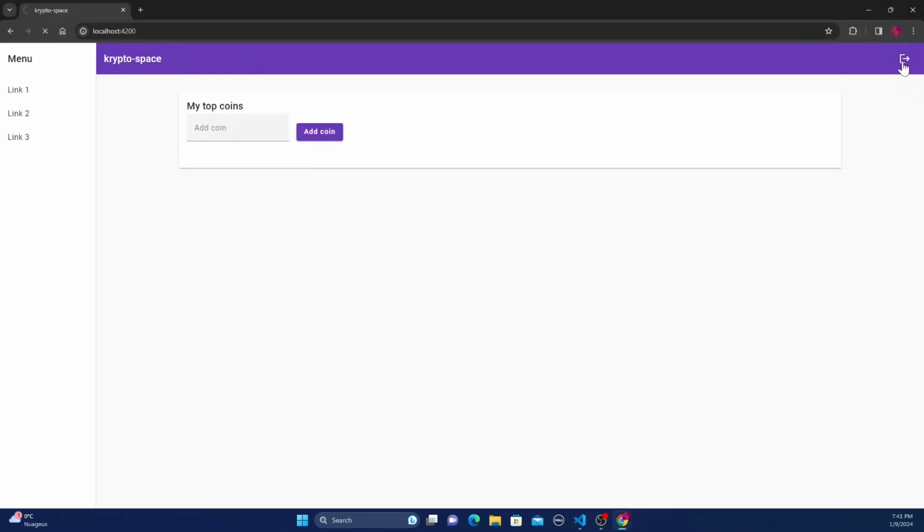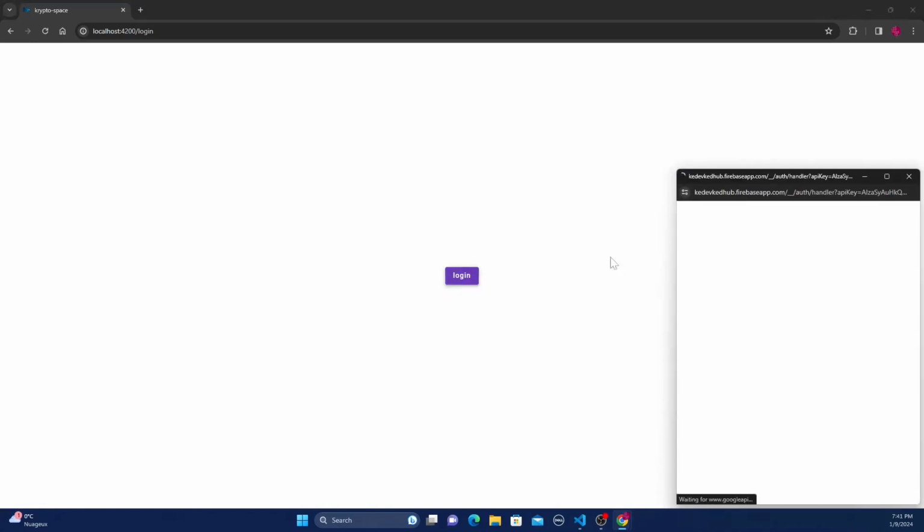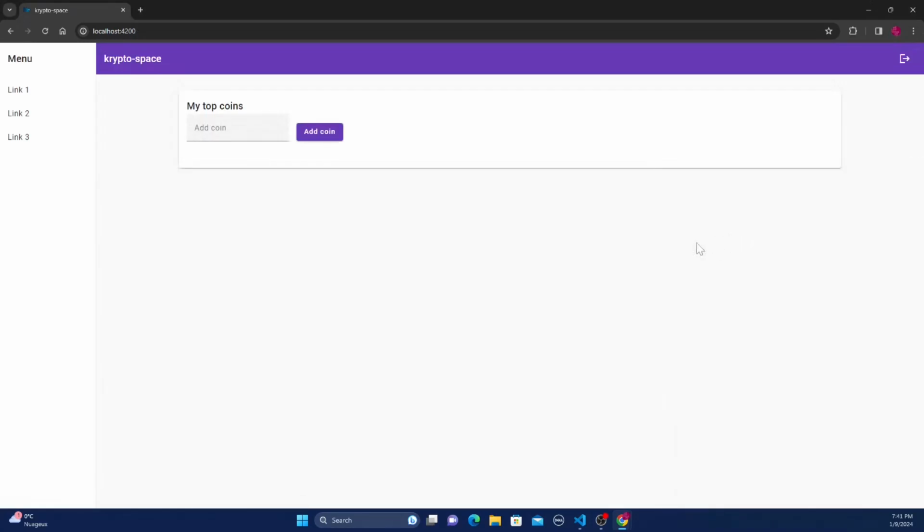Now if you click on the logout button, automatically we are redirected to this login page. So now we see that the login flow is much better than what we had previously. So now if we click on this login button, the user is authenticated, and now the user can do whatever they have to do, and after they have finished, they can sign out of the application.